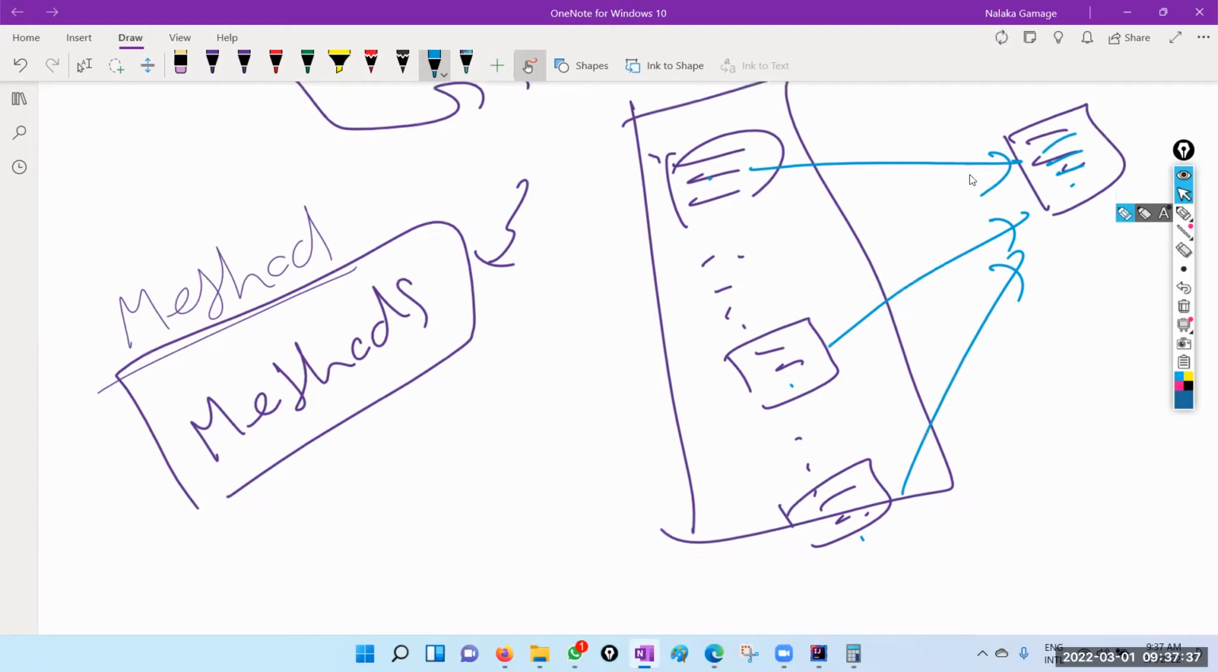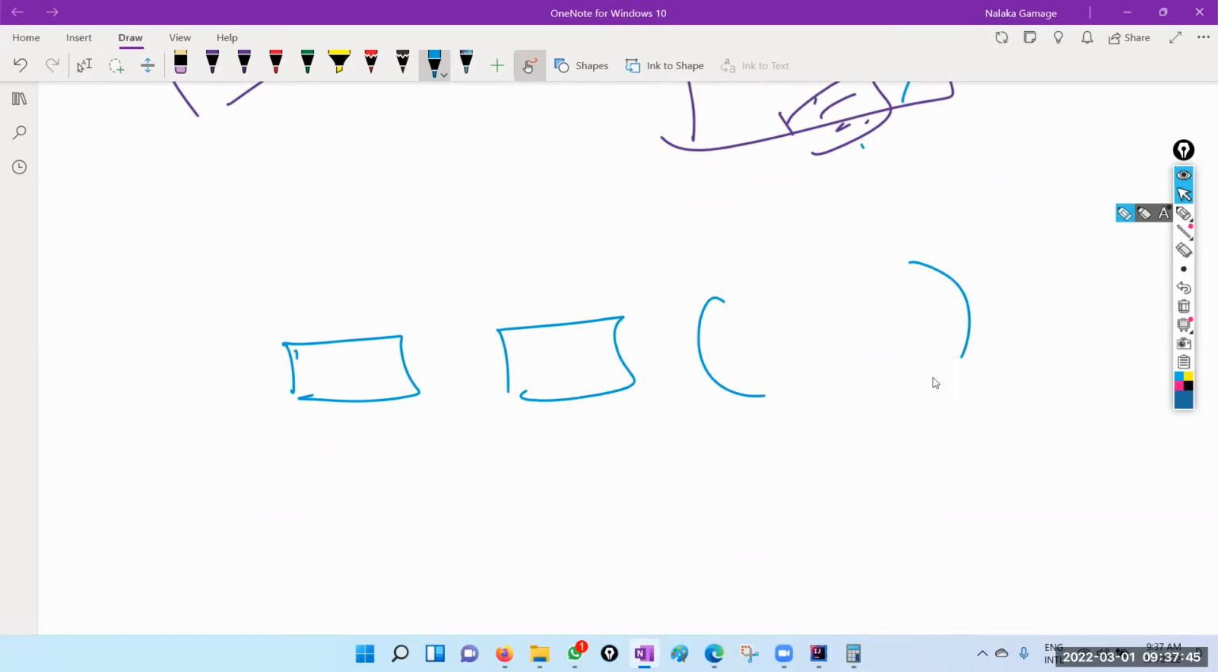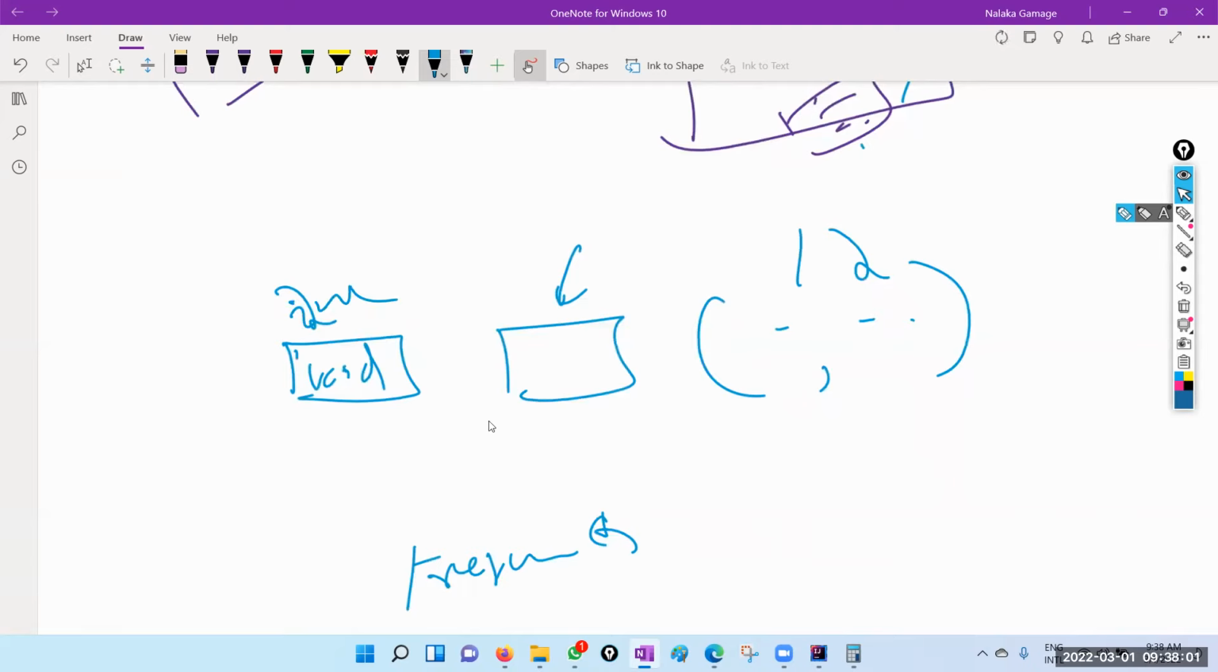So when it comes to methods, there are a few parts. You have the return type, the method name, parameters, and optionally the return value. If there's no return value, it's void. If you have a return type, int or whatever, you have to return that type of value or a compatible type value. Int must return an int, float must return a float. Then of course your name.